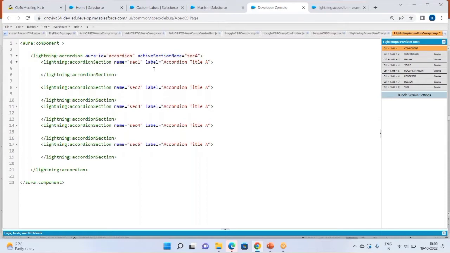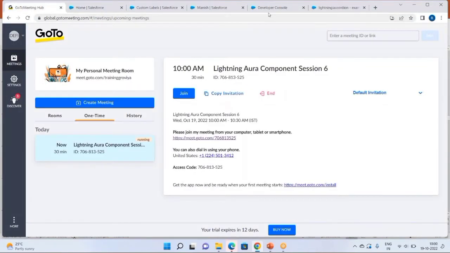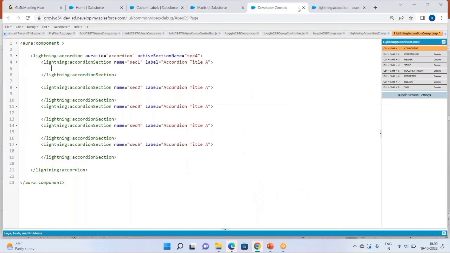Let me put certain text here. Hey, I am in section 1, section 2, section 3, section 4, and section 5. You can change the title.